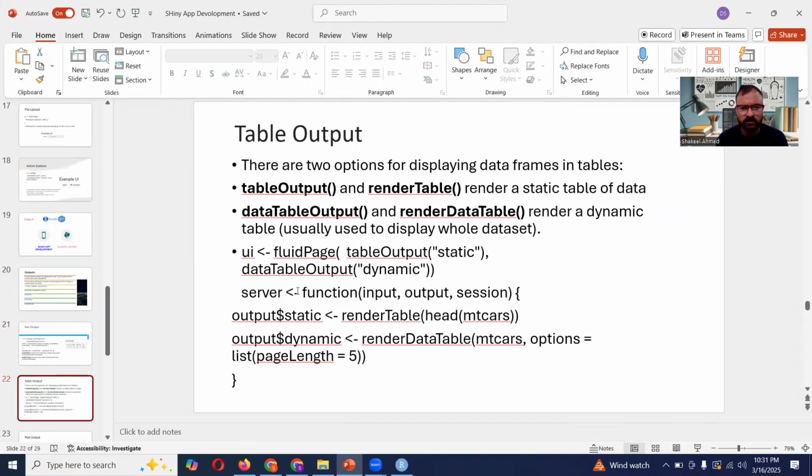The next one is the table output. Table outputs are also of two types. One is the simple table output that is rendered through renderTable, and the second one is the data table output that is rendered through renderDataTable. The simple renderTable gives a static table. Static means it is just a non-dynamic table, and the renderDataTable output gives a longer table. Usually we want to display a data set.